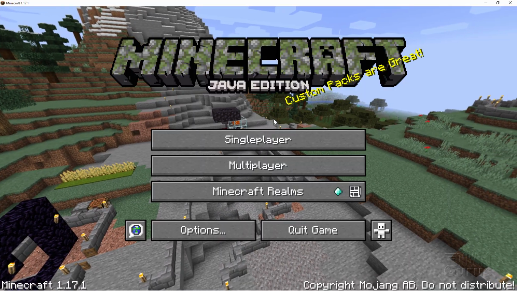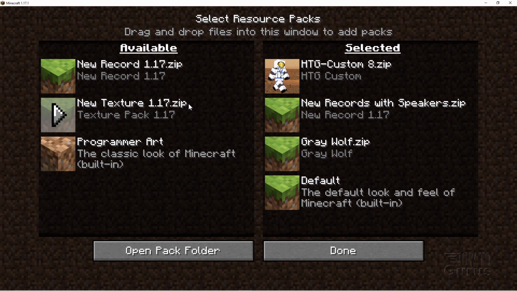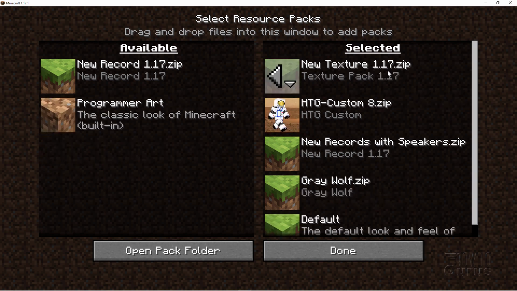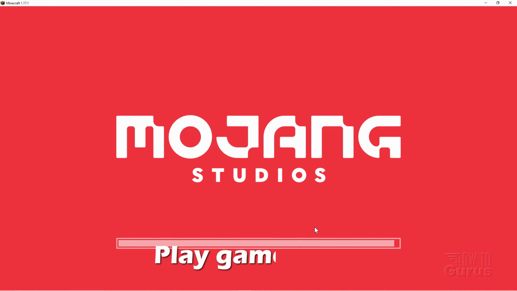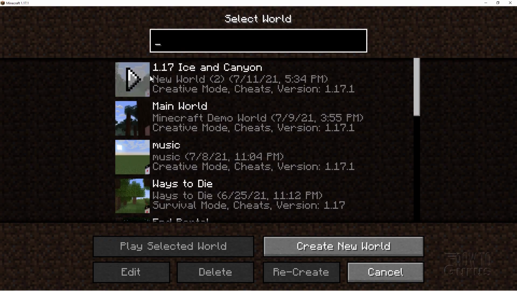Okay, here we are at the title screen. Come down to options, resource packs. You should see your new pack on the left-hand side here is new texture 1.17, that's the one, click at that arrow. It's now over here on the right-hand side. So it's now been installed into the game and it's ready to go. Choose done, and we'll then go ahead and launch into the game and see how that looks. Choose done again, and single player, here we go.